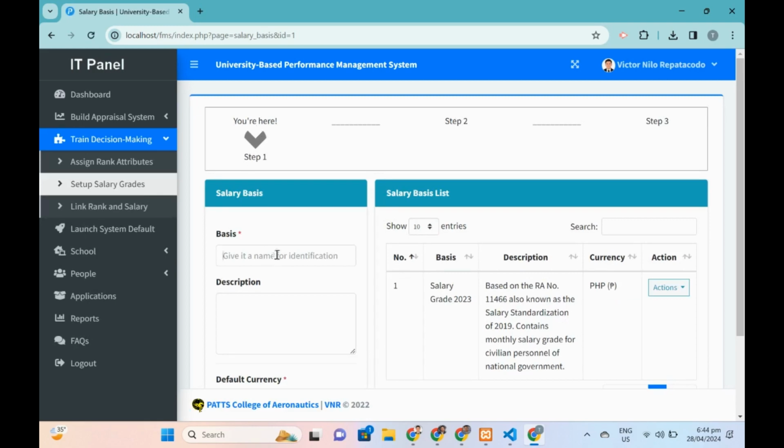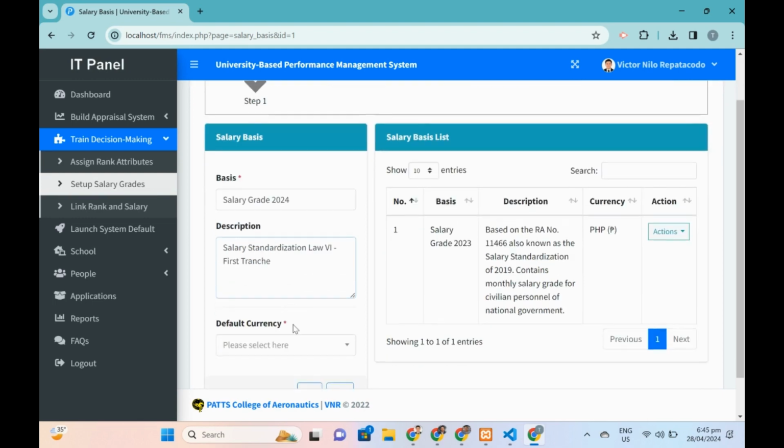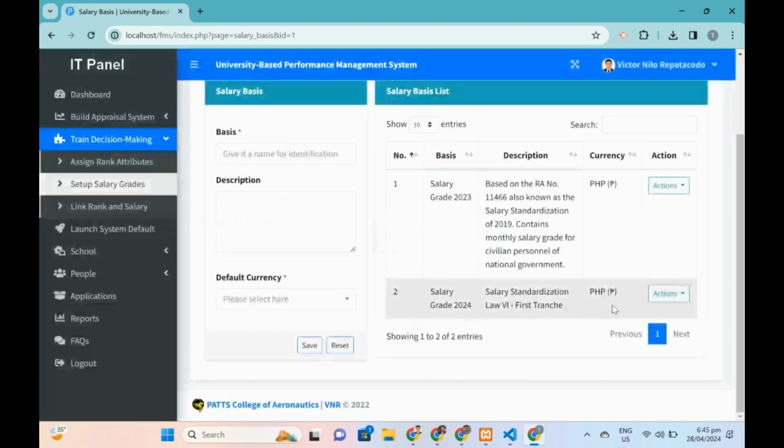At this point, let's add salary grade 2024 based on Salary Standardization Law 6, first tranche. Currency is in peso. Save, let's manage, add salary grades.